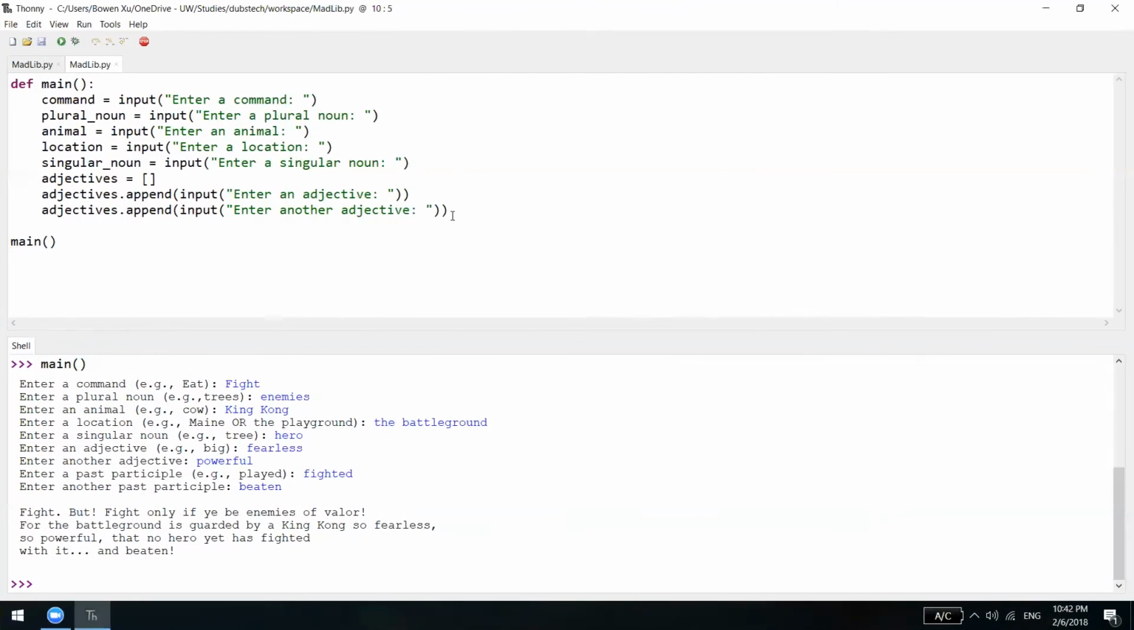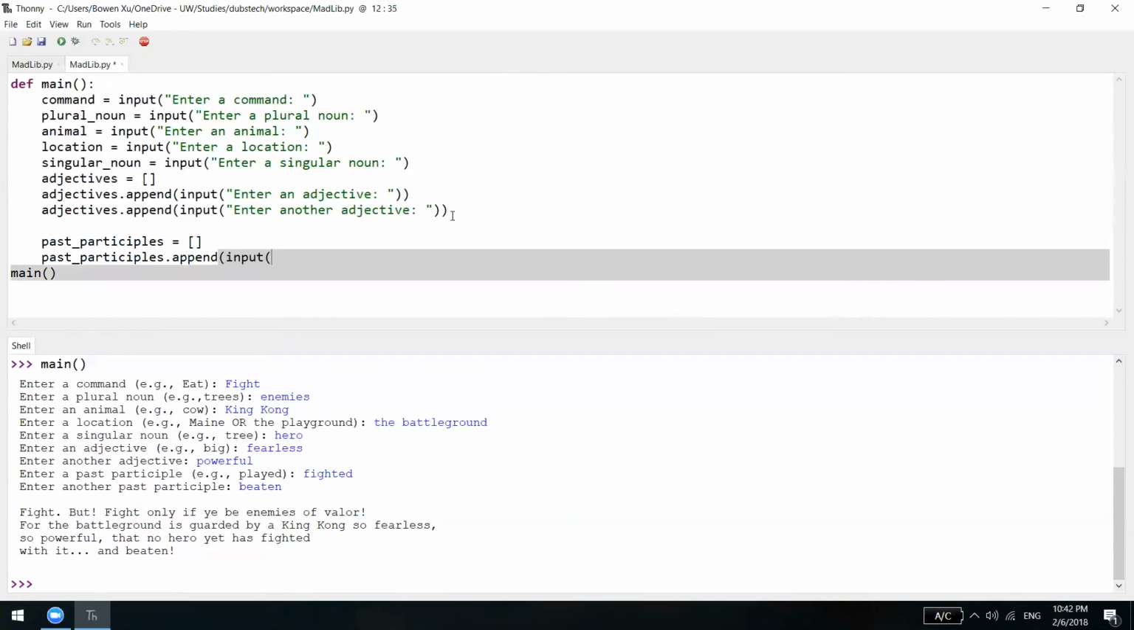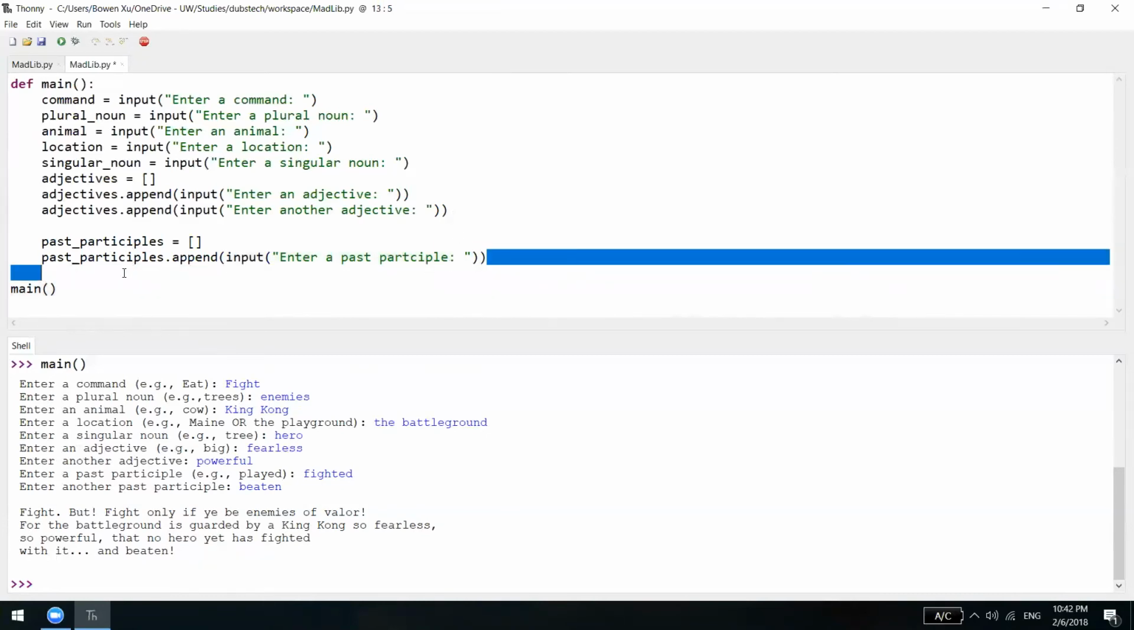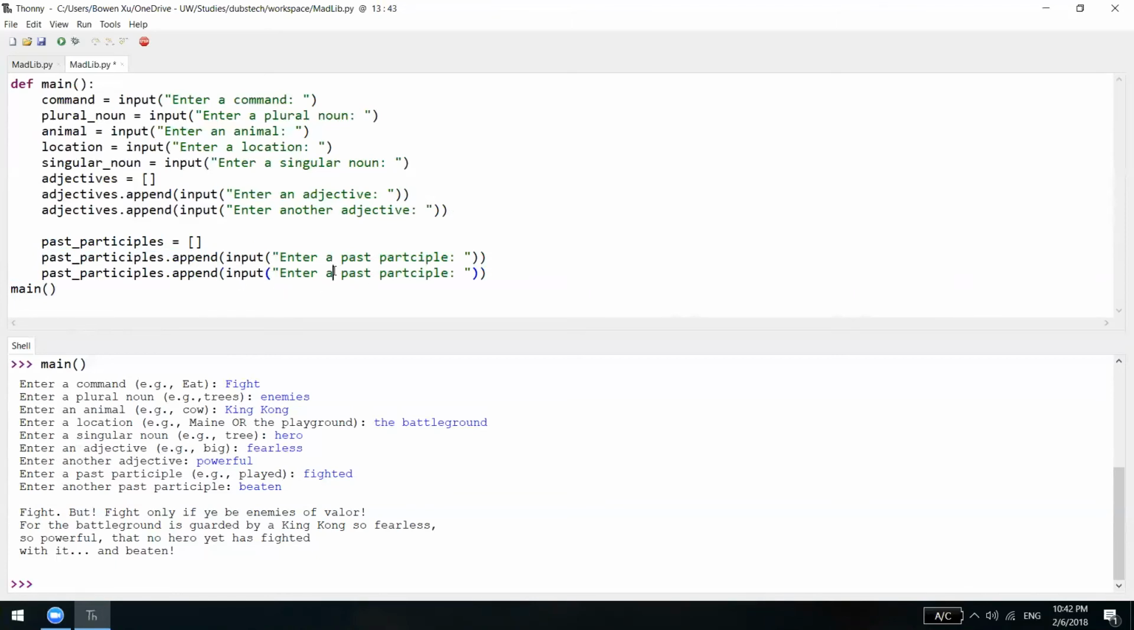All right, here we are back in action, but this time with past participles. So let's start off with declaring the name and append those input commands, asking ideas and words from the user. Enter a past participle. That should suffice. And we did the same thing, but this time only the prompt message is different. Enter another past participle.